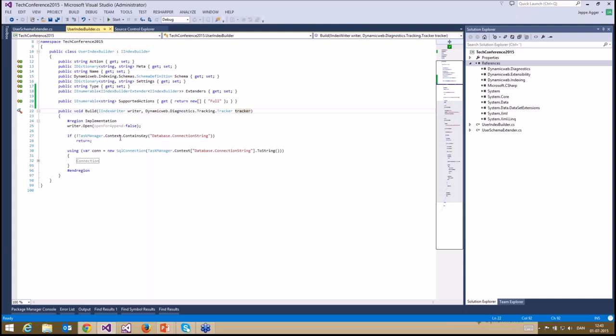Then I check the task manager's context to see if the database connection string is provided. If it is, then I'll use it. If it's not, then I can't really do anything. That's just my implementation. You could do anything. You could specify a connection string in the settings.